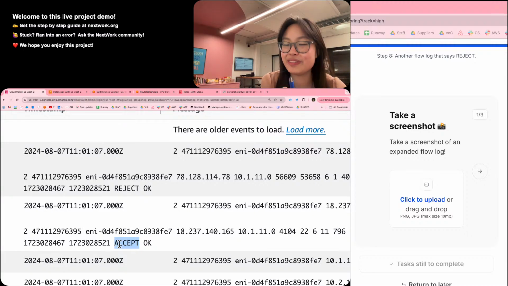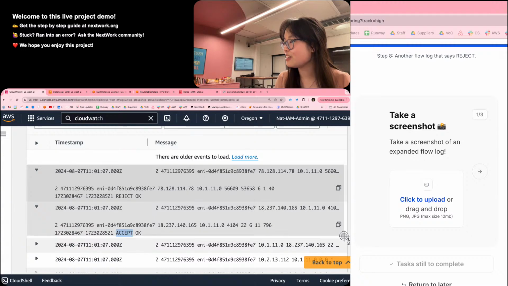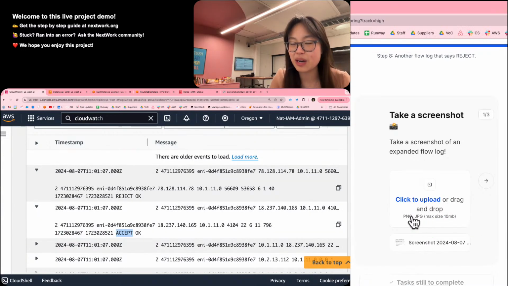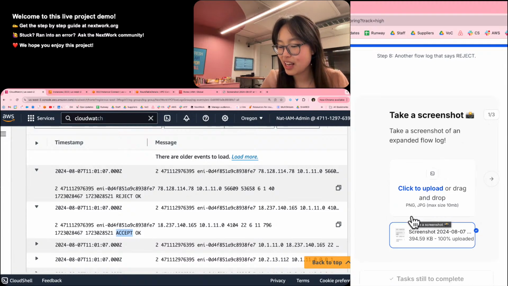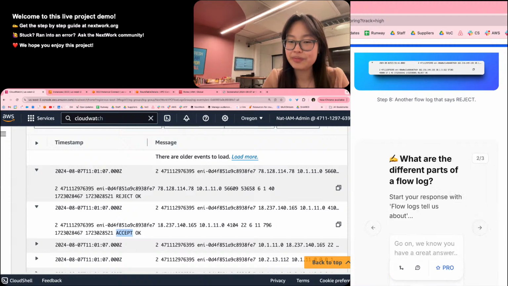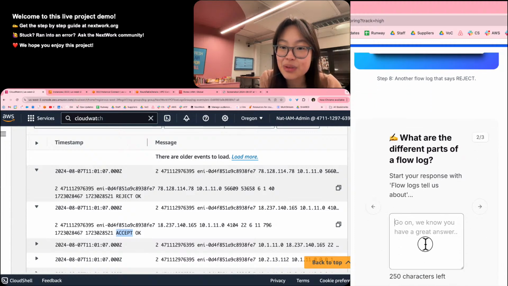So that's awesome. Let us take a screenshot of both of these actually, because it's fun to have them back to back facing each other. So let's drag that screenshot into our project step-by-step guide. And let us look at the next step. Okay, perfect. And then we are going to answer this question.